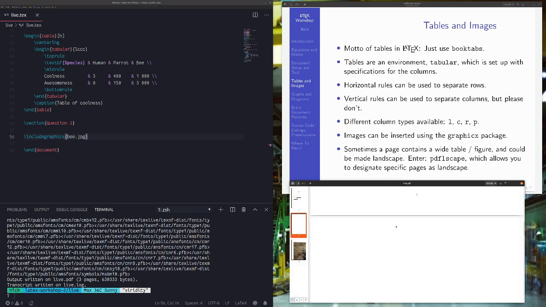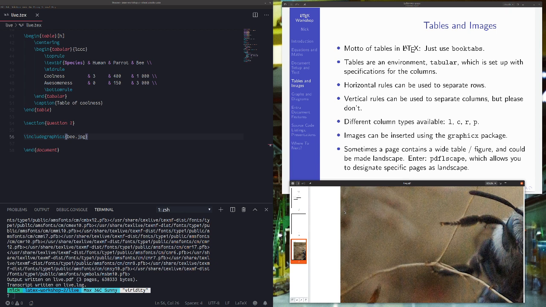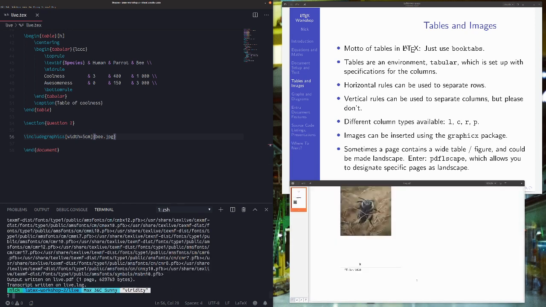So one problem is, by default, includegraphics will just put the image in the document, and it won't make any attempt to scale it to a reasonable size. And usually, images are much bigger on the page than they should be. So the way to combat that is to do something like width equals 5 centimeters. And then that keeps the aspect ratio, but it keeps the image down to a reasonable size.